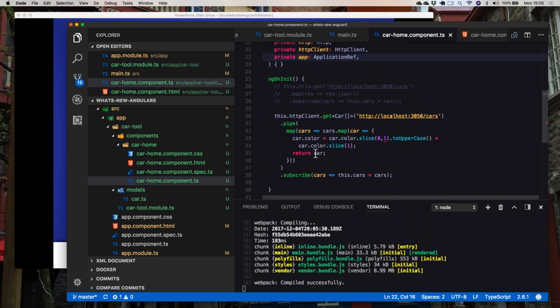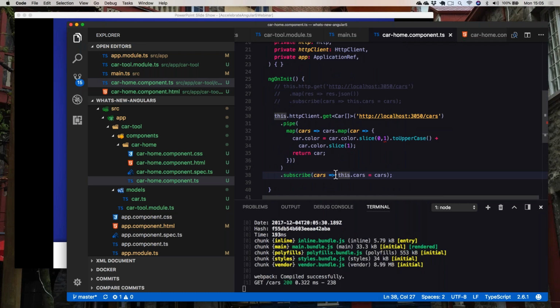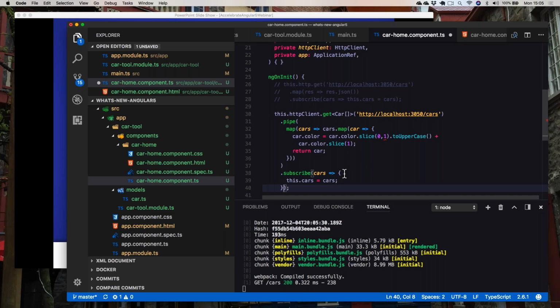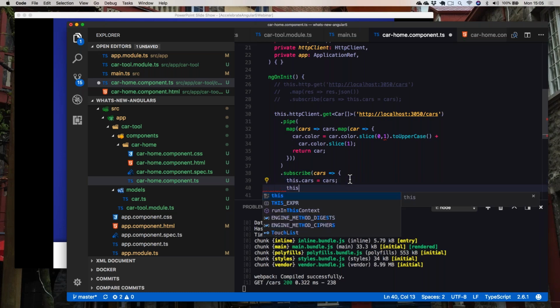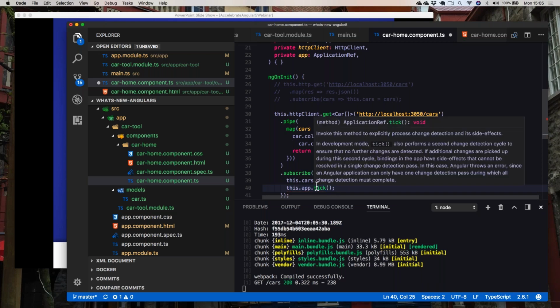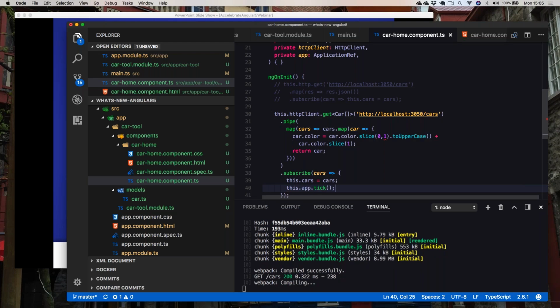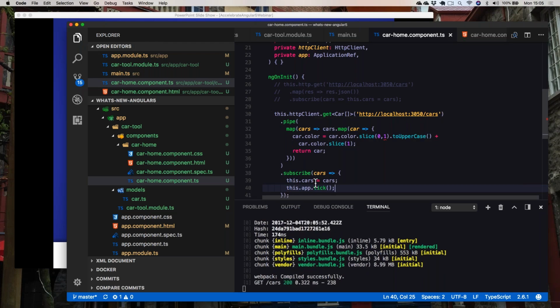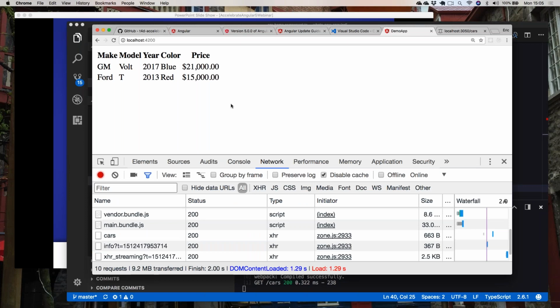We'll come down here, and in our subscribe function, once we have our car data loaded, we're going to actually add some curly braces to make this an actual function, actual code block. Now we're going to say this.app.tick. So zones basically call the tick function and trigger the UI to update itself. So we'll go ahead and save that. Head over to here. Now you see everything loads up for us. But we actually had to trigger that to run manually.